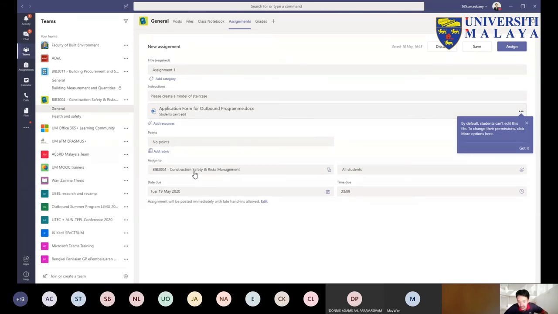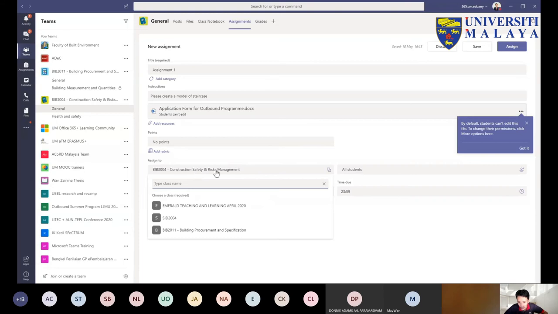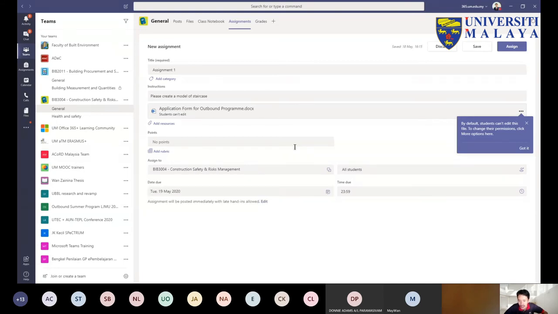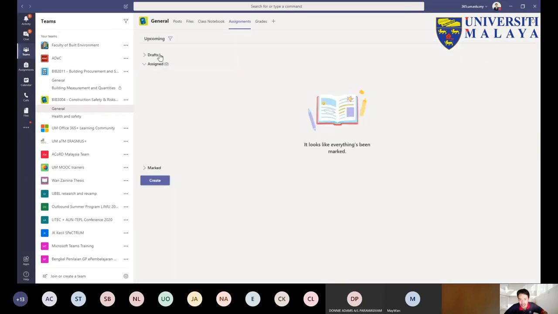It's already assigned to this class, and it's either for all students, or you can actually differentiate. Since this class doesn't have a student, you can't really have the list. But I will show you a class where you have a group of students. So let's save this first. We'll save it in a draft.